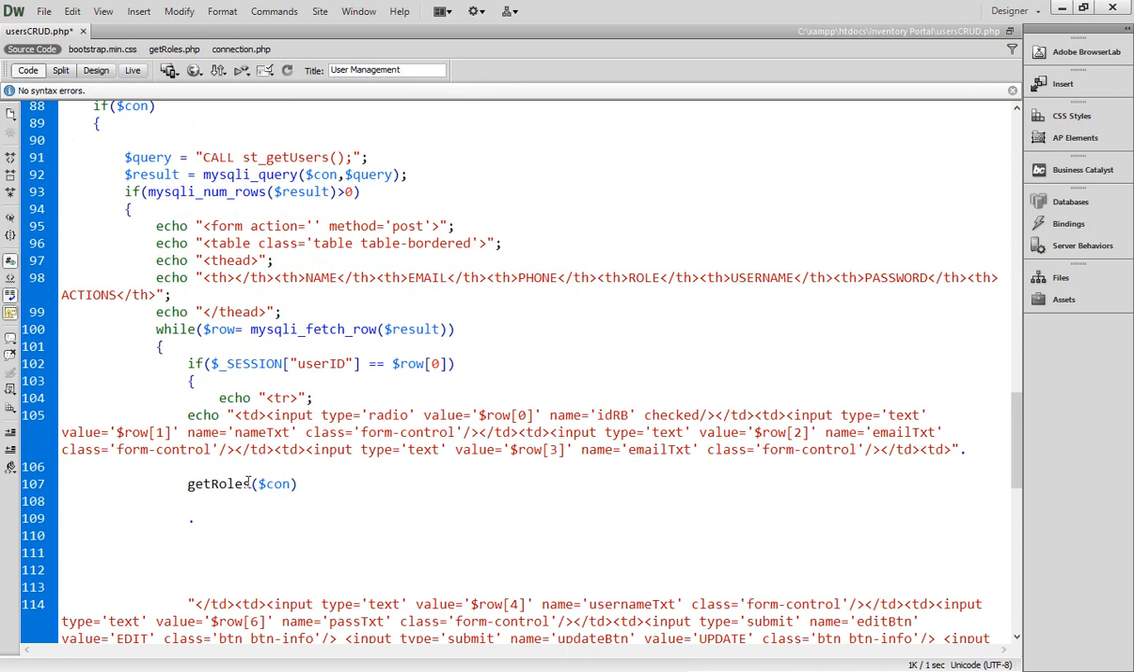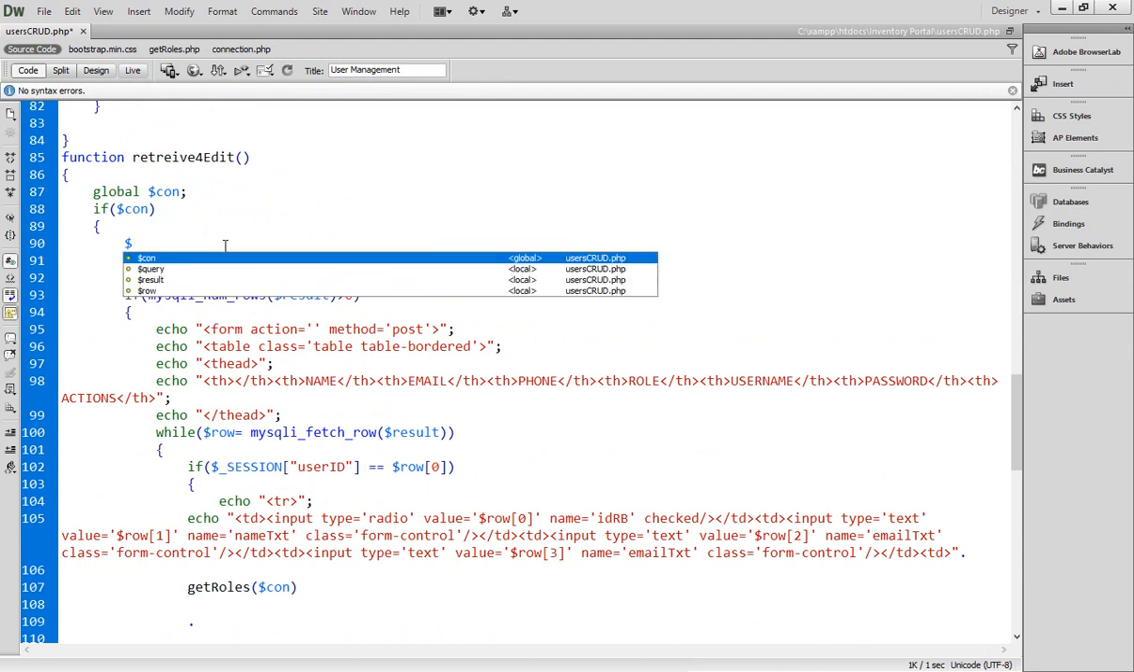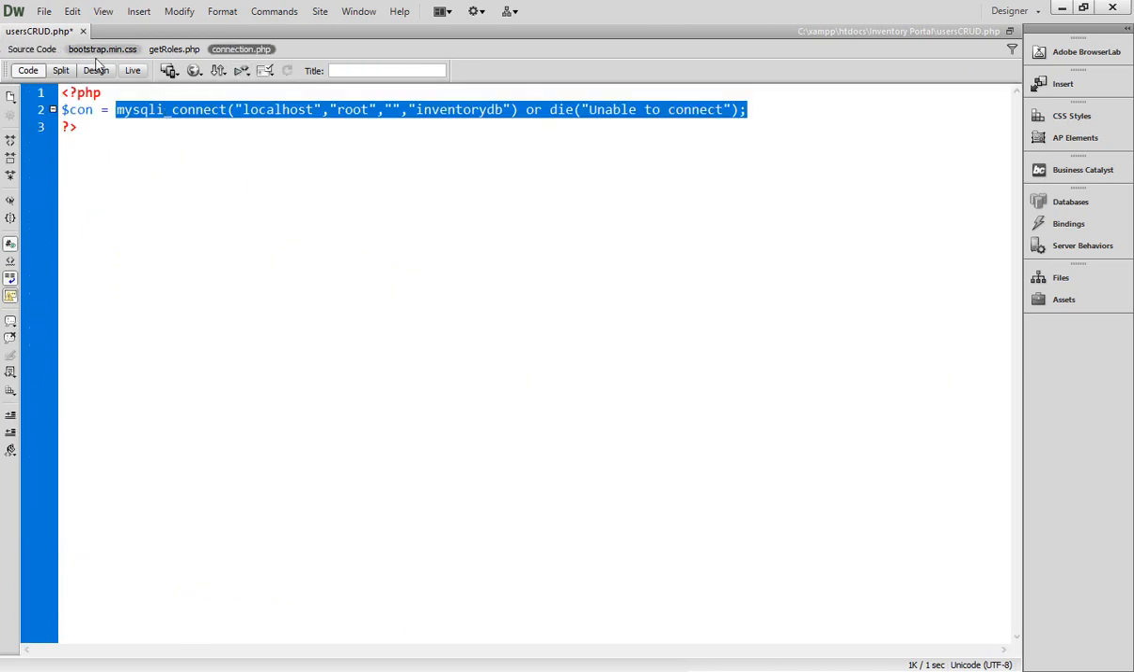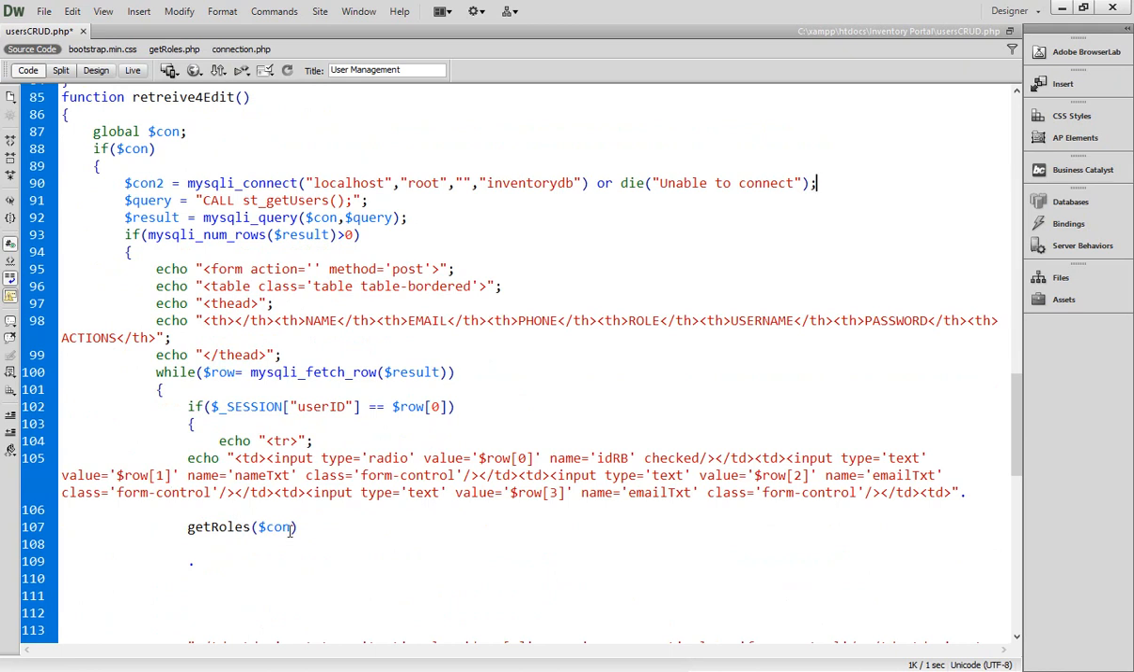Alright guys, so the problem is with this connection now. So what we can do, we can create a new connection because this connection is already being utilized. So let's add a new connection with con2 and copy the connection from the connection line, that is this one, and paste it here. Simple. So I have created another connection and I am passing here as con2.